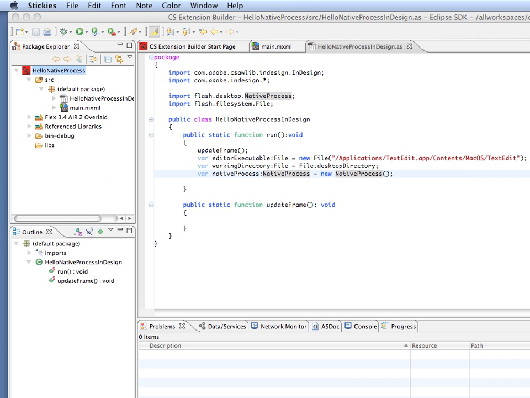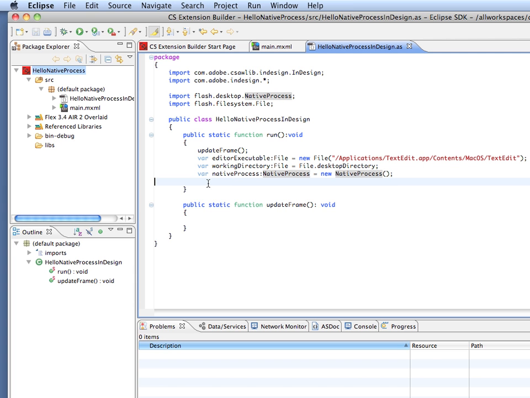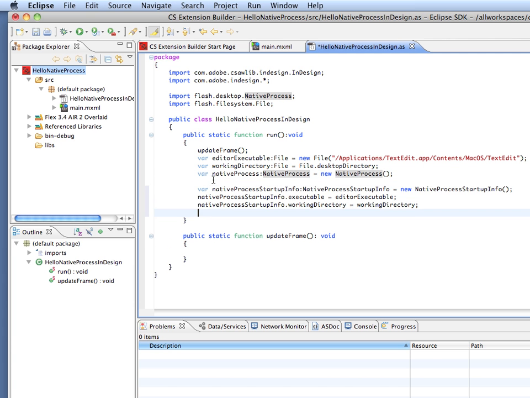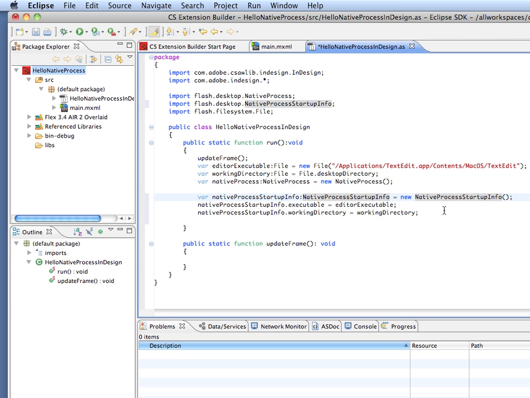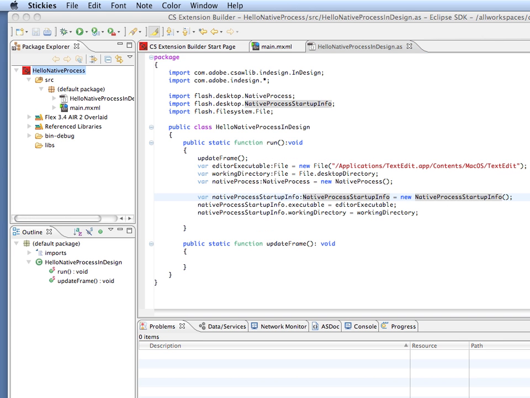So we've said that our working directory is going to be the desktop directory, and we're going to create one of these native process metadata objects, NativeProcessStartupInfo. Let's just make sure it knows about the type. We're going to point it at the executable, which in this case is TextEdit, and we're going to tell it to start up in the desktop directory. We're also going to give it a data file, which I prepared a bit earlier.